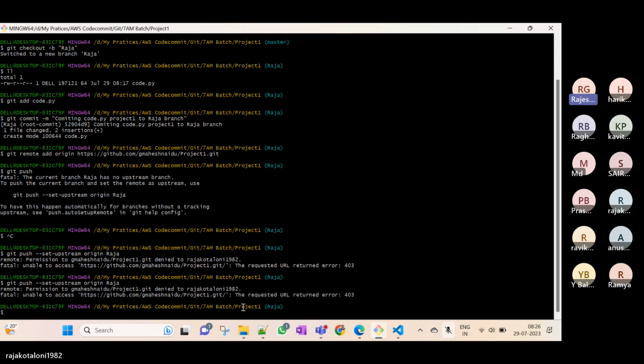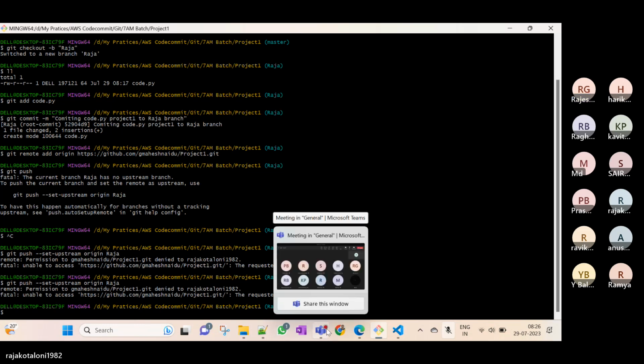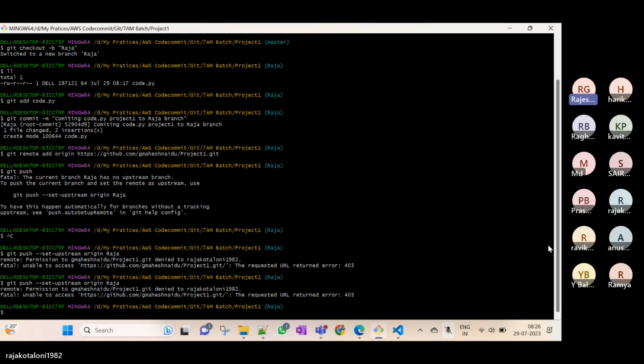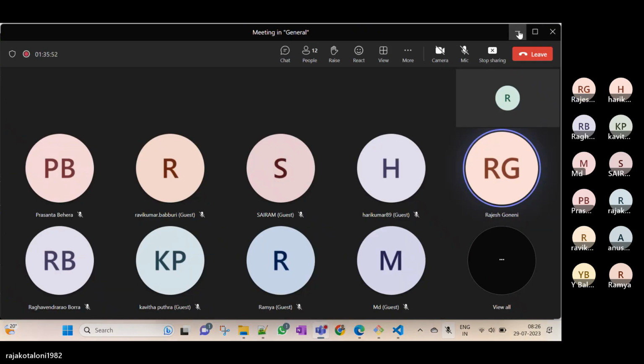Now, again, we are receiving the same message. May I know what is the reason? Anybody can tell me what is the reason here? URL is not correct. Huh? Okay. Another. Authentication is not happening. Authentication is not there. Okay, that's the correct answer.